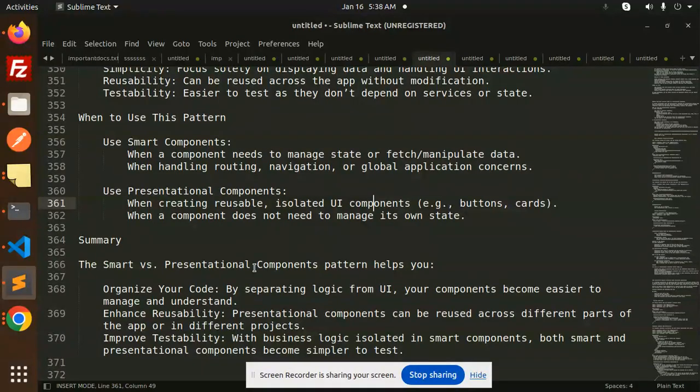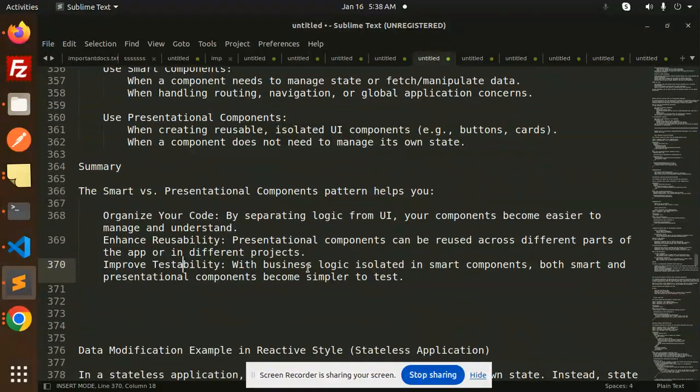Summary: smart versus presentational components. This pattern helps you organize your code by separating the logic from the UI, and your components become easier to manage and understand. Enhanced reusability: presentational components can be reused across different parts of the app or in different projects. Improved testability: with the business logic isolated in the smart components, both smart and presentational components become simpler to test.